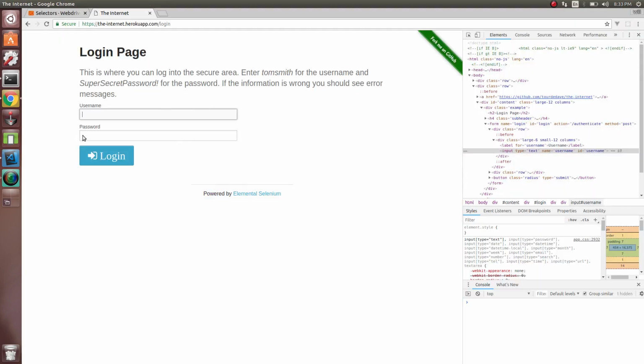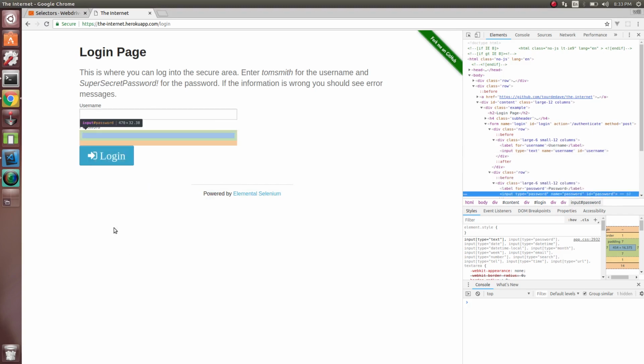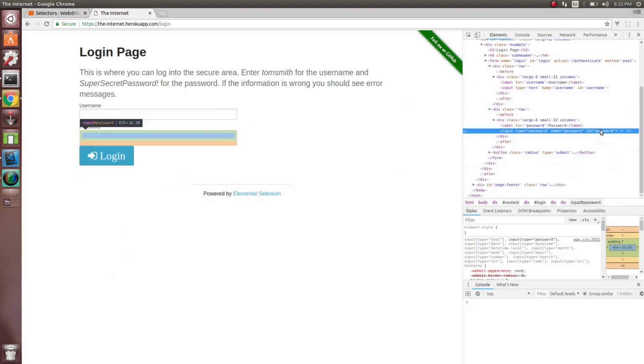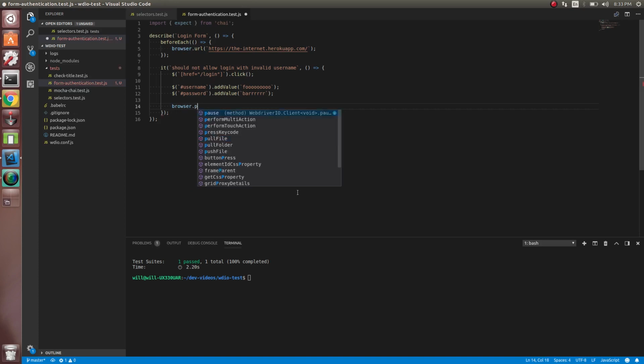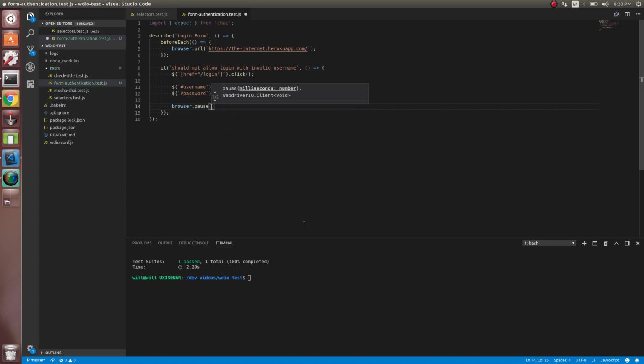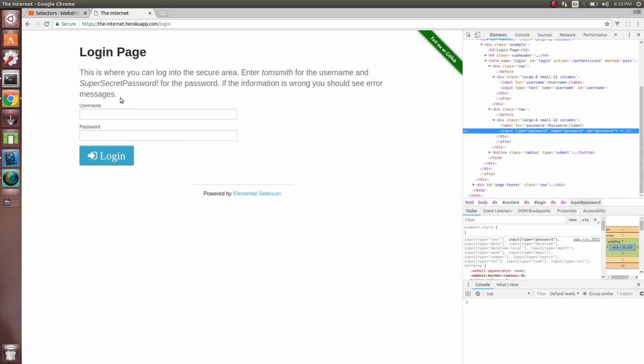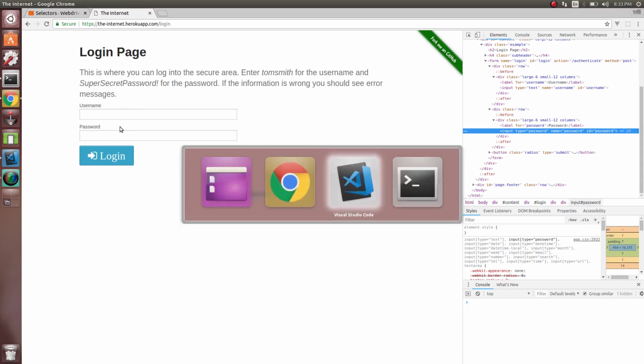All right. So now let's find the password. Let's inspect that. That also has an ID of password. That makes it very simple to grab. So let's just do ID of password. Let's do addValue. Foo bar. Good. So let's run this. Let's put a pause in there so we can see that it gets filled in. All right, so now this should open up this page and fill in these two input boxes.